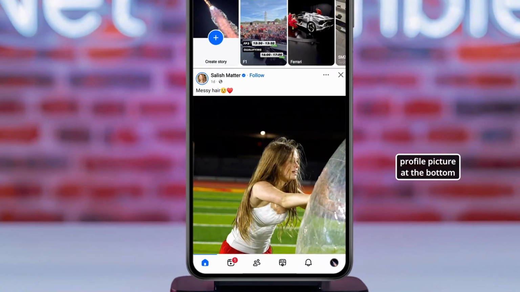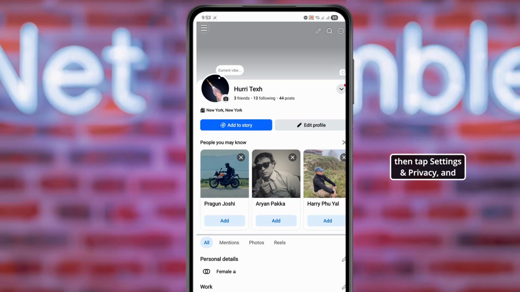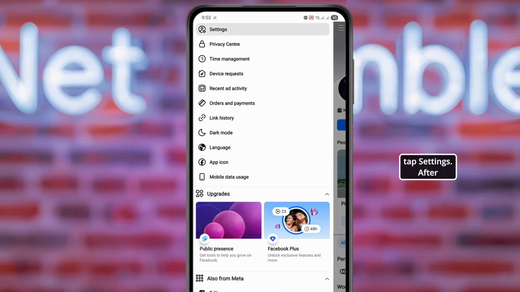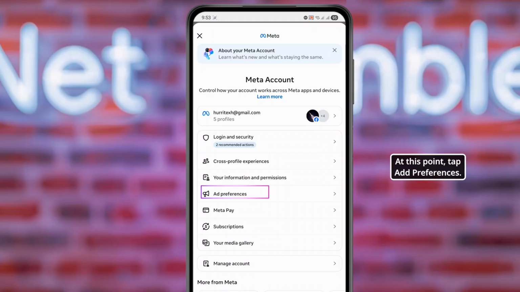From there, tap your profile picture at the bottom right, then tap the three lines, then tap Settings and Privacy, and tap Settings. After that, tap Account Center. At this point, tap Ad Preferences.